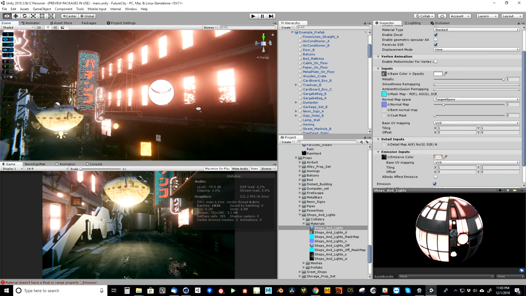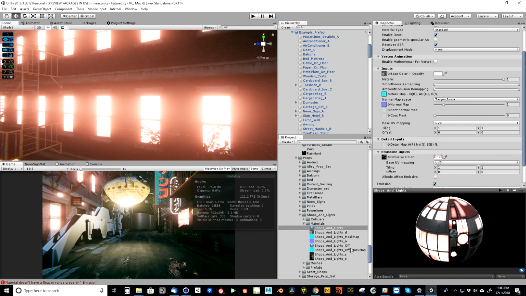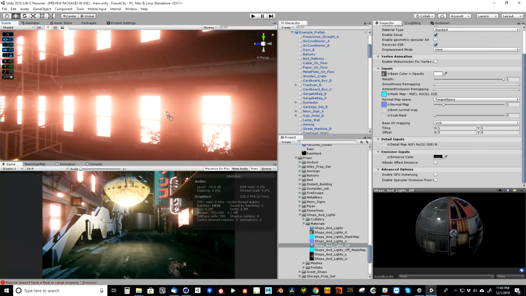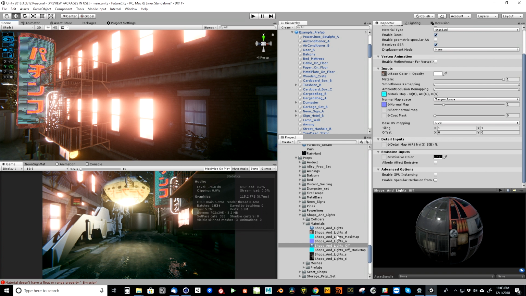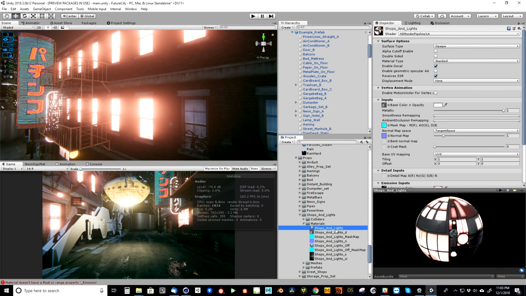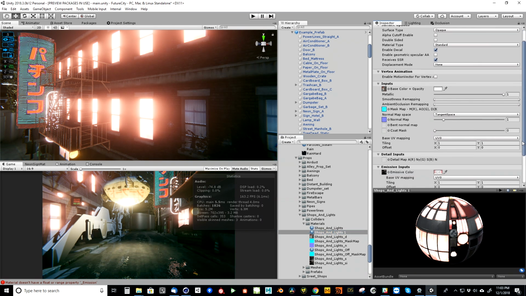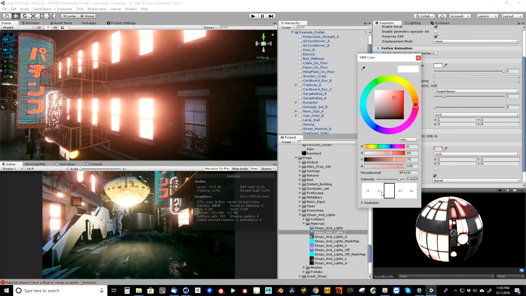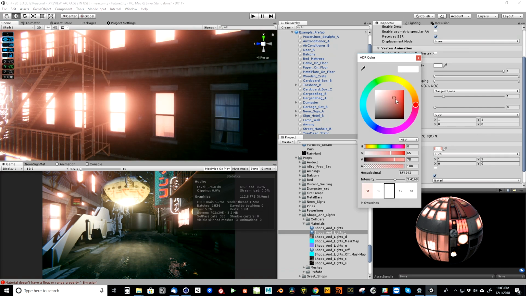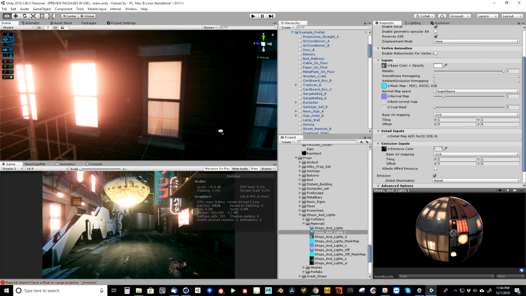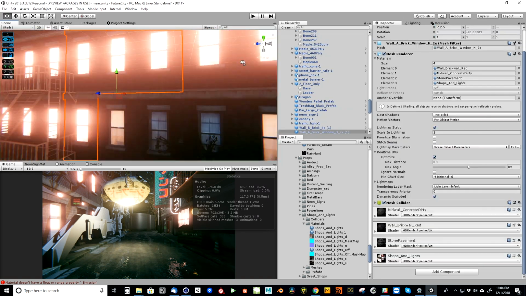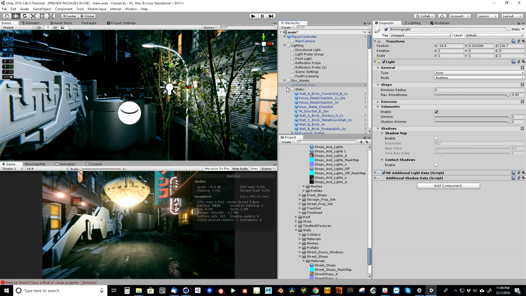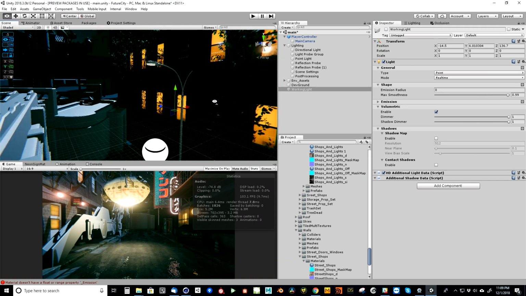So I have another material in here that I can just throw on. Make sure that these are off. And I'm actually going to duplicate this material and make this one not as bright. Okay, so I went through and made that look a little bit better. I'm going to go ahead and turn off this working light.